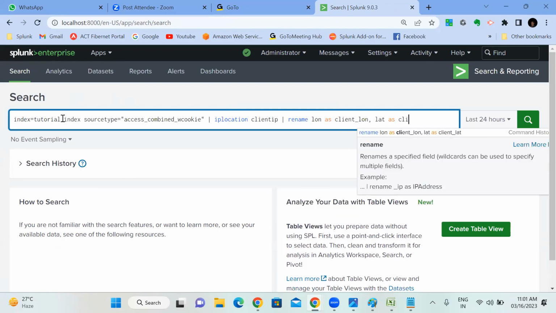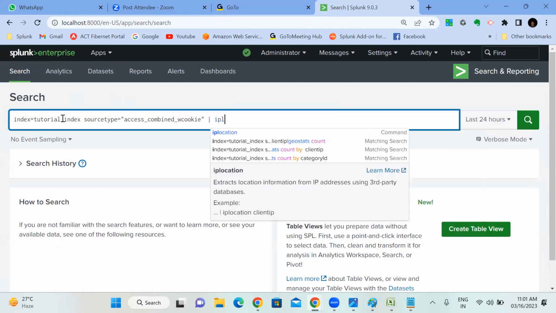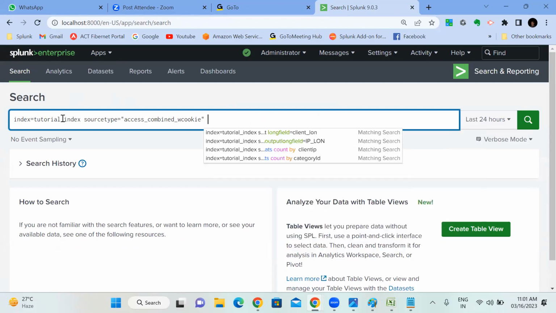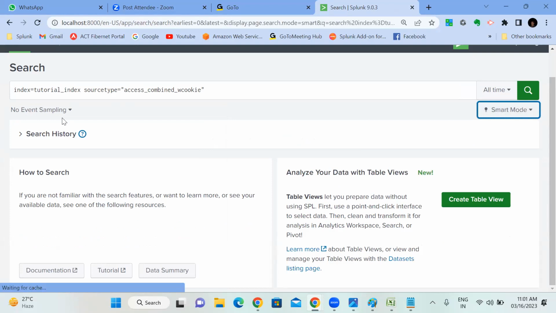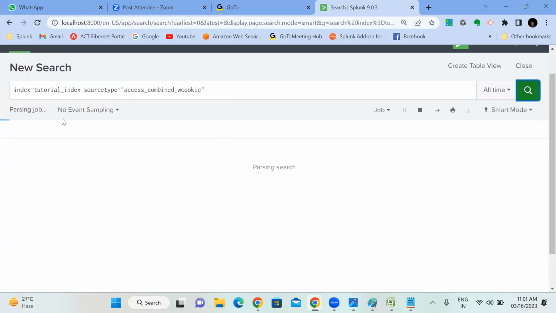In the tutorial data, three types of data are there. I am exclusively checking for access data, and I am checking for all time. There we have different modes. I'm choosing smart mode. Everything I will explain. Don't worry about it. Just search it. Try to understand the concept. That's it. Every content I will share.